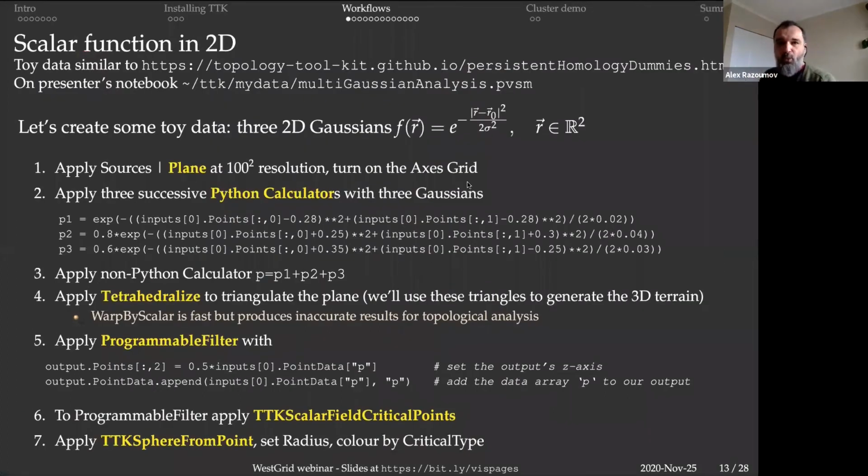So in the first flow, we'll create some toy function. We'll have 3 Gaussians, like the example you saw in 2D, and then we'll make this into a 2-dimensional surface in 3D. We apply a programmable filter, and then we'll look for critical points, apply topological simplifications, et cetera.